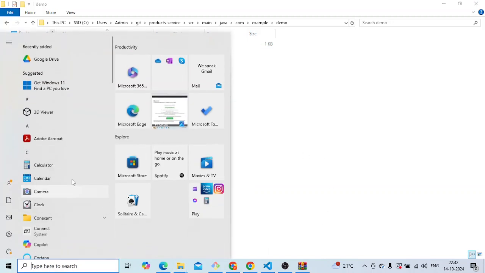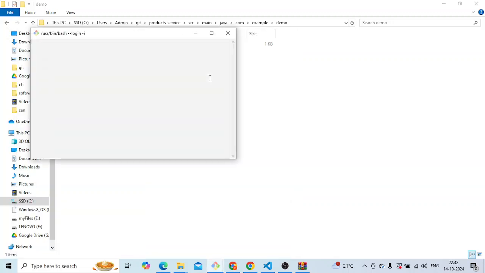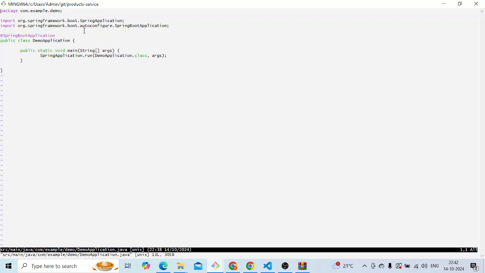You can use any IDE to work on that, but I'm using Git Bash. So as I navigate to that, you can see the folder that is generated. Okay, so this is your application.